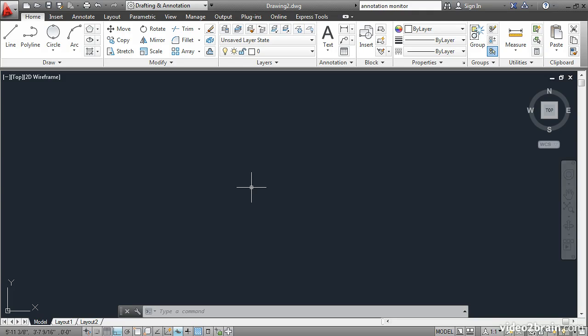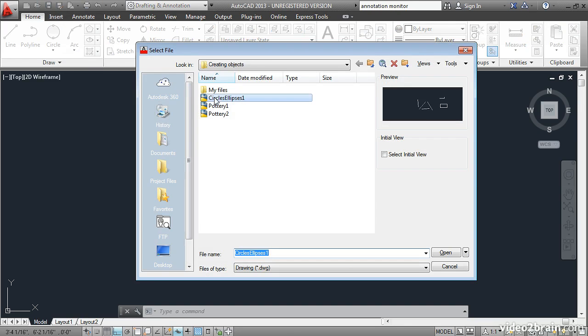Circles and ellipses have a variety of creation methods. You'll choose methods depending on the geometric situations in which you wish to draw these objects. To begin with, let's open one of the project files. Click on the Open icon in the Quick Access toolbar and select Circles Ellipses 1.